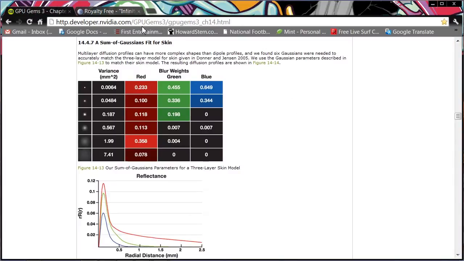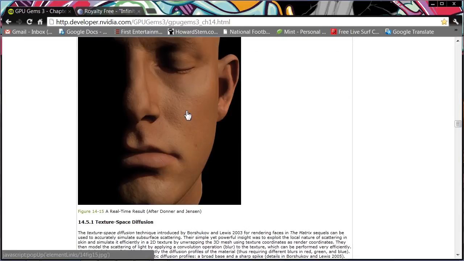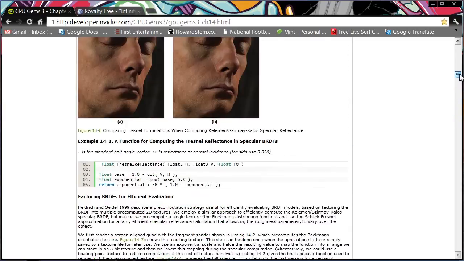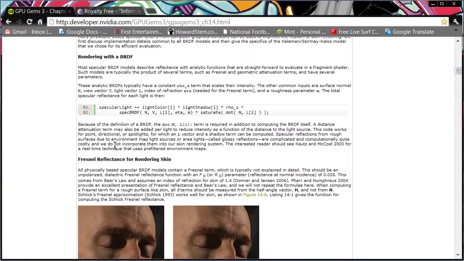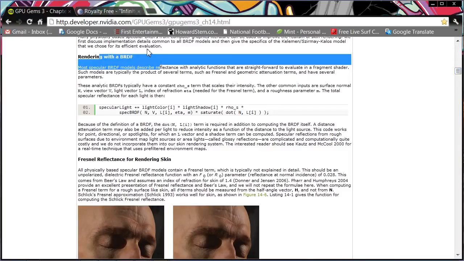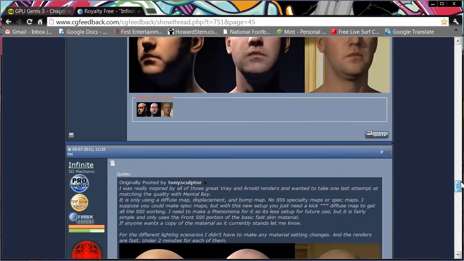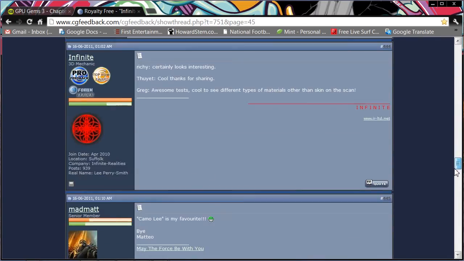If you look at the book from NVIDIA called GPU Gems, they write about this in a really interesting way. Even though it's for real time, they give you some numbers for the red, green, and blue, and they give you a lot of information about subsurface scattering and how the specular should look and how the reflection should look. And if you read the website CG Feedback, you'll see a lot of people are experimenting with this exact same model at home. So you can learn a ton from this place.